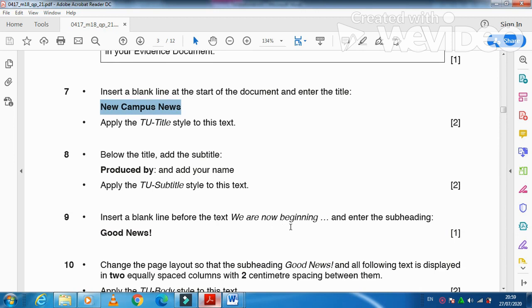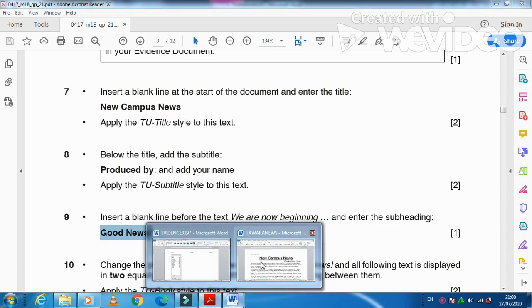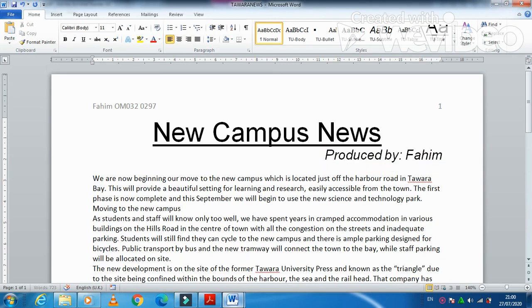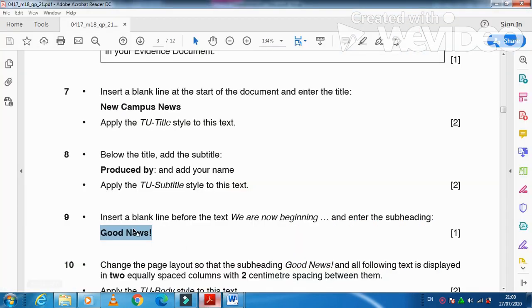And then next step, below, insert a blank line before the text we are now beginning and enter the subheading Good News. So copy this one. Yes, we are beginning now. Before this, I guess they ask you to insert a blank line before the text we are beginning and then the Good News.